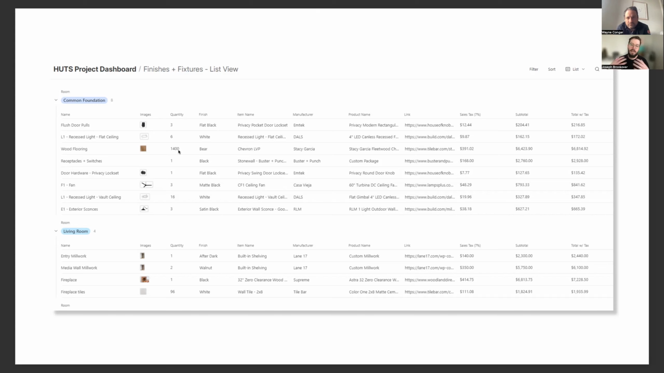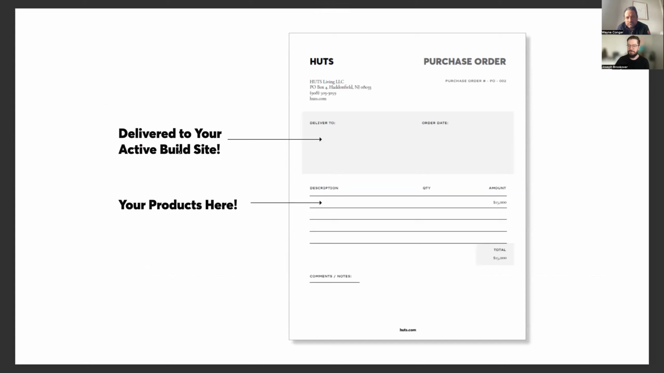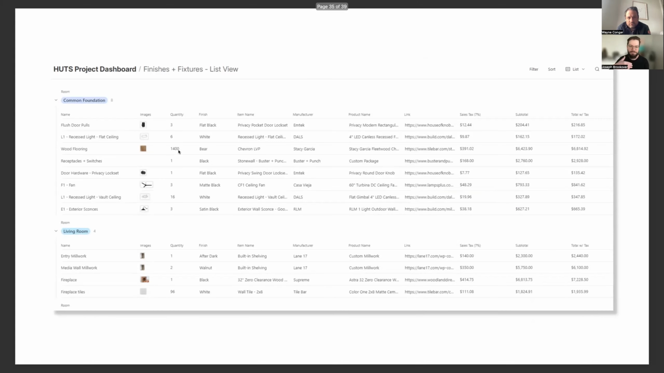This is sort of an example of how we're tracking all of those things to procure them on your behalf, utilize our trade discounts and get them shipped to site within the construction schedule to make sure nothing is holding up the contractor. And then this is just a little bit of an example of a purchase order that we generate after this, as we are finalizing all the items.